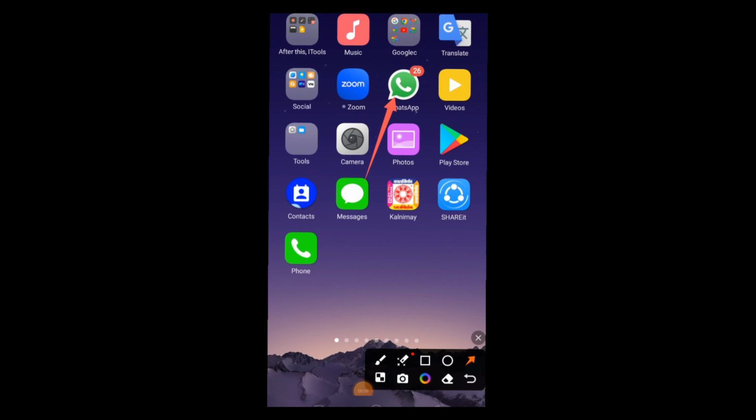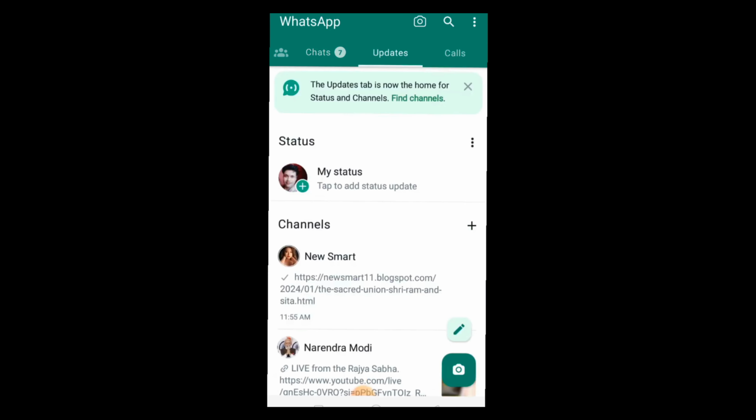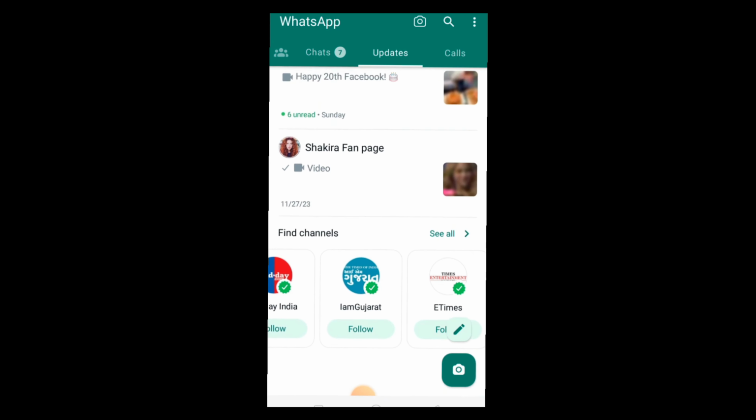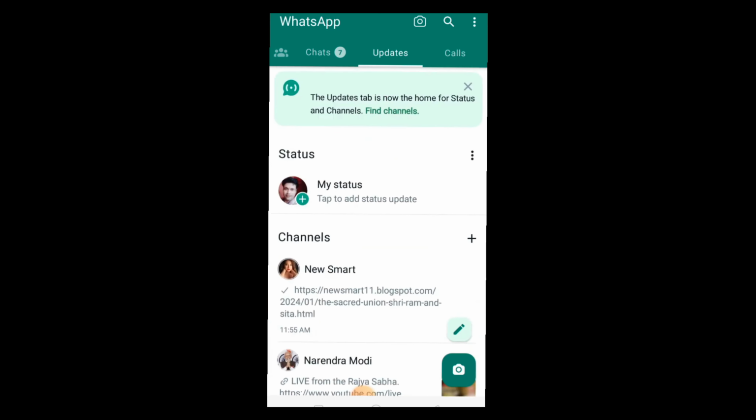First of all, go to WhatsApp. Now you can see the WhatsApp account screen in front of you. Now the update option has come. Click here. Earlier there was an option of status here, but now a new update has come. For this, the option of update has come here. Then you have to click on update.